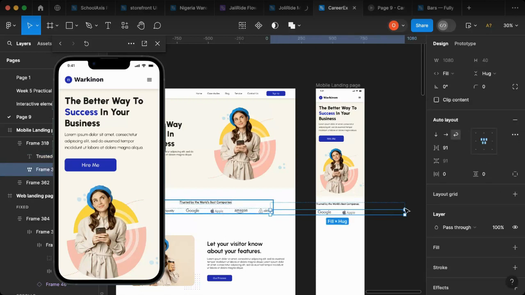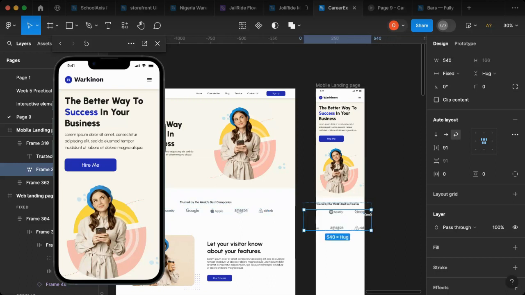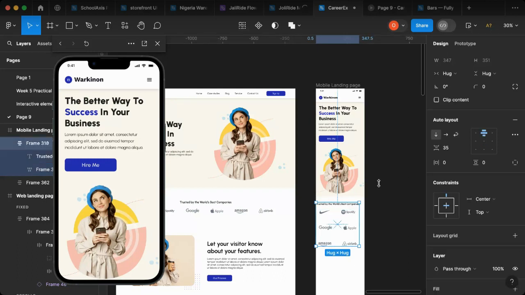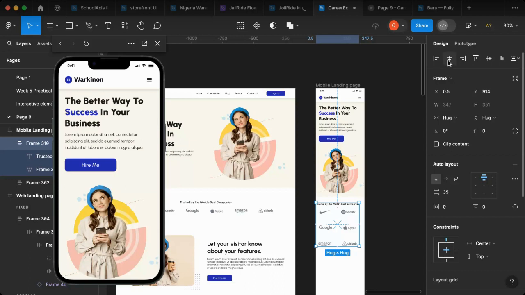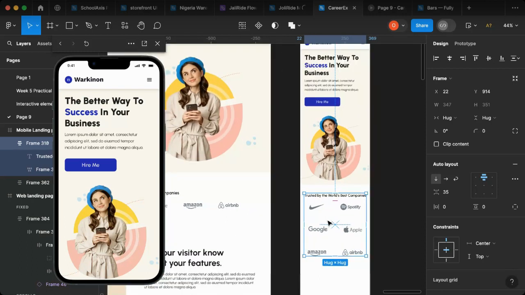So this is what I'm just going to do. And then I'm going to hold them together, and then place it at the center in the screen. So once I place it at the center in the screen, I'm just going to zoom in now and then arrange it because the space between them is too much. So I'm just going to hold this and then come here to reduce the spacing.